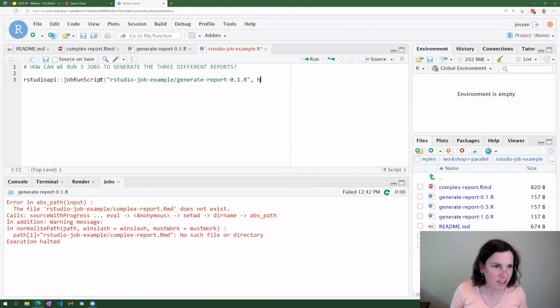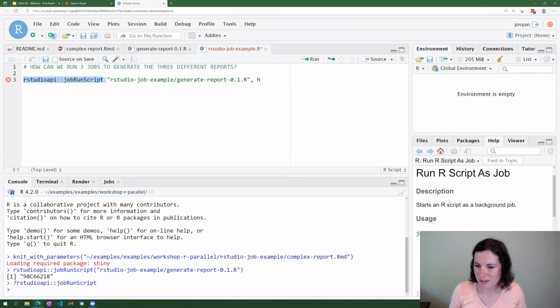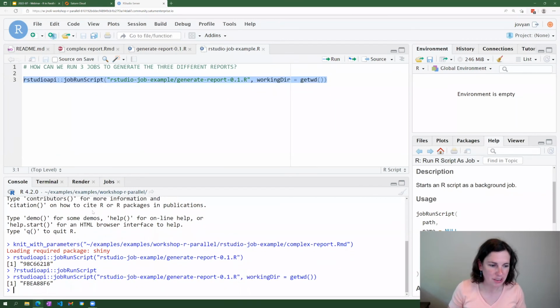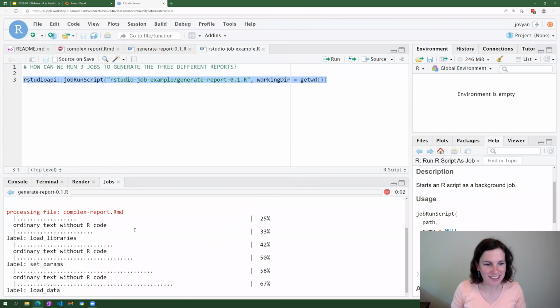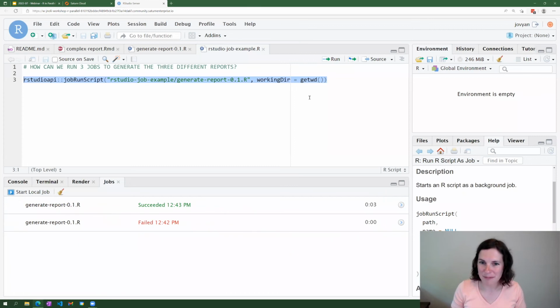but what you can do is set the working directory equal to here. Actually, I'll just do get working directory. So I'm going to do that. Now what that'll do is run this as a job and make sure that the working directory when I run that file is the same as the working directory when I call the script. And so when I do this, you can actually see, look, it's generating the R Markdown report, and it's doing that in this jobs tab.